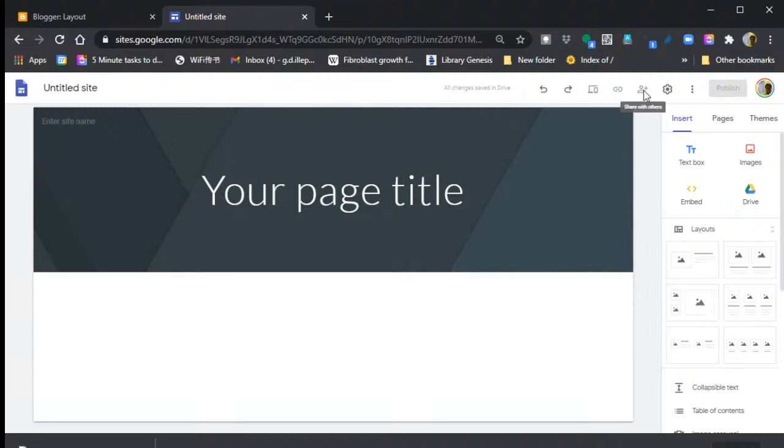And here you have the share with others option. If you want to share the editing content with your friend or maybe someone else, you can click it and give them the right to add or delete content or things like that. Here you have the settings button. This will have the most common settings for websites.